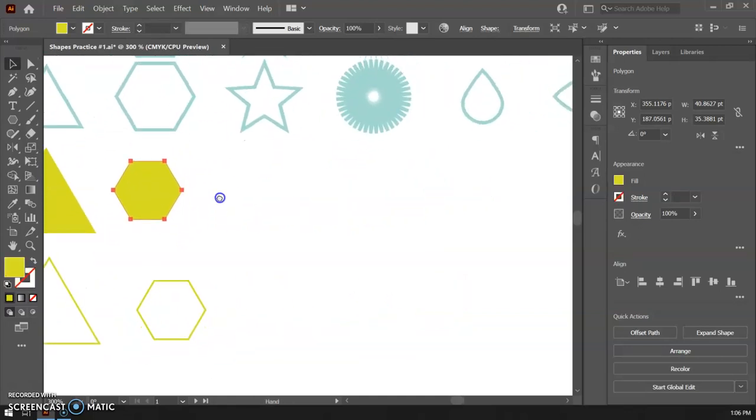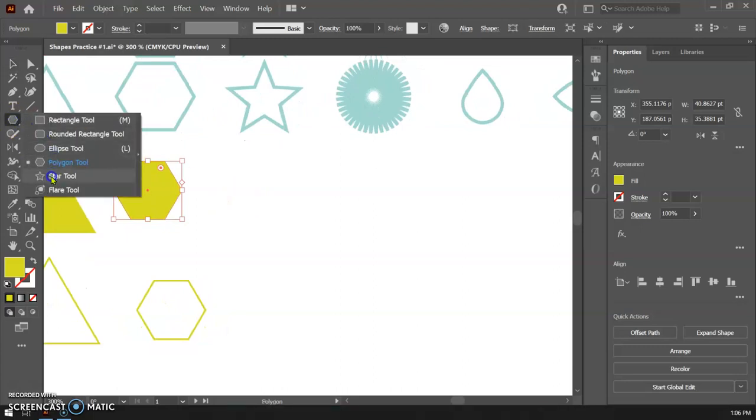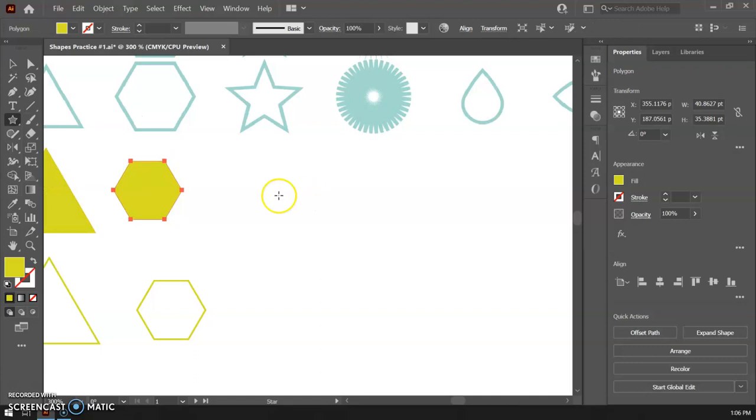Let's keep on moving on right here. Star, well, guess what? There is a star tool. Click and hold, get my star tool. And again, if I click and drag, it's pretty much going to make the star by default pretty close to what we have. And if I hold down that Shift key, again, it's going to kind of keep those nice angles for you. So I can go ahead and do that.